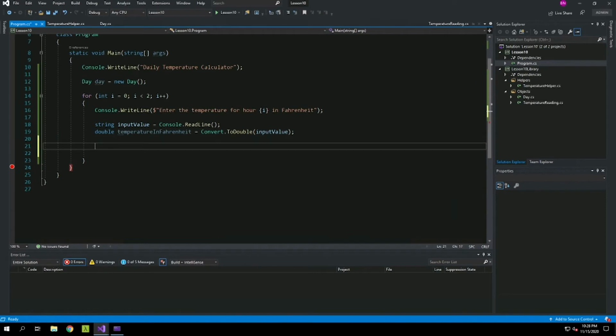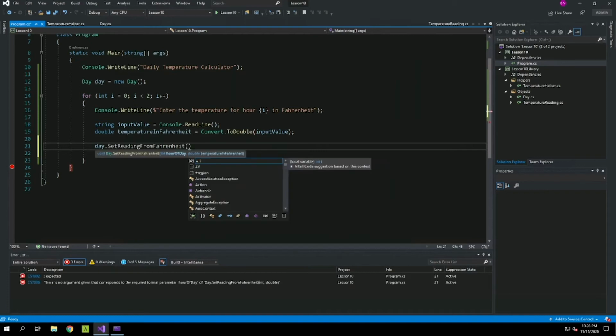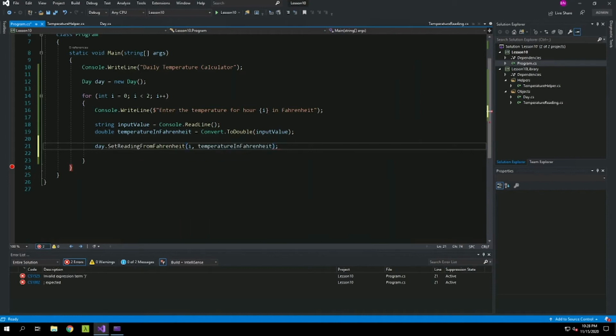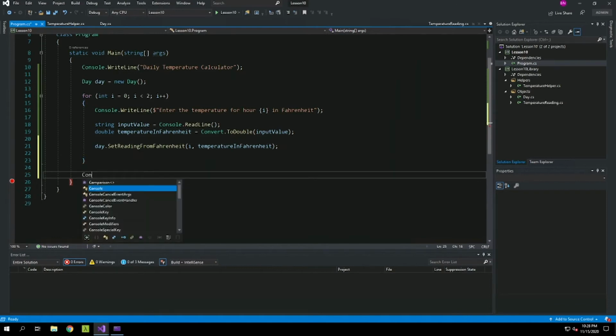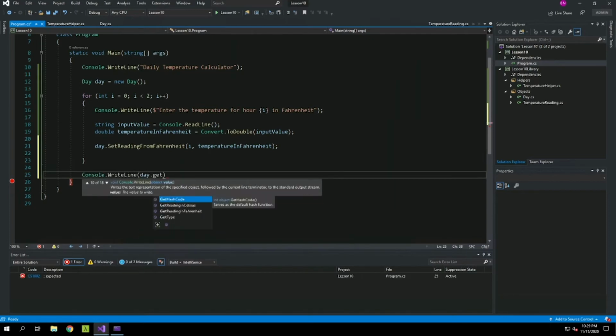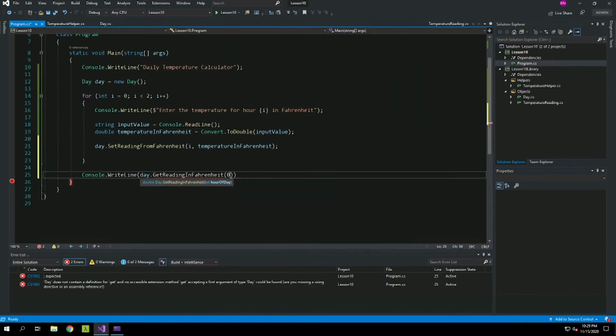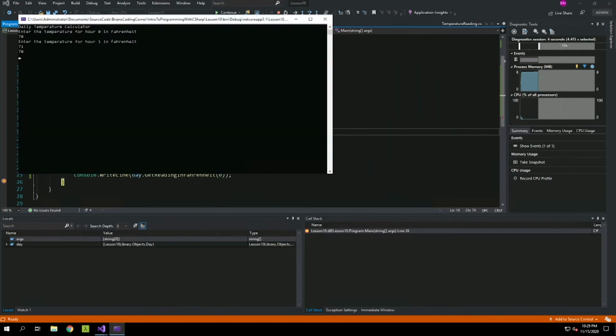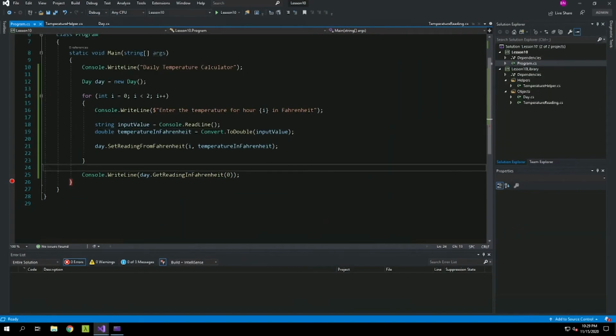All right, if we want to now say day.SetReadingFromFahrenheit, our hour of day is our counter i, and then the temperature in Fahrenheit is the value, okay? And that's defined outside of the loop, so down here, we should be able to say Console.WriteLine day.GetReadingInFahrenheit for just hour 0. Okay, so we'll see how that works. So if we go F5, hour 0, 70, hour 1, 71, we see how it printed out the 70, which is the first hour I entered. So that's all working.